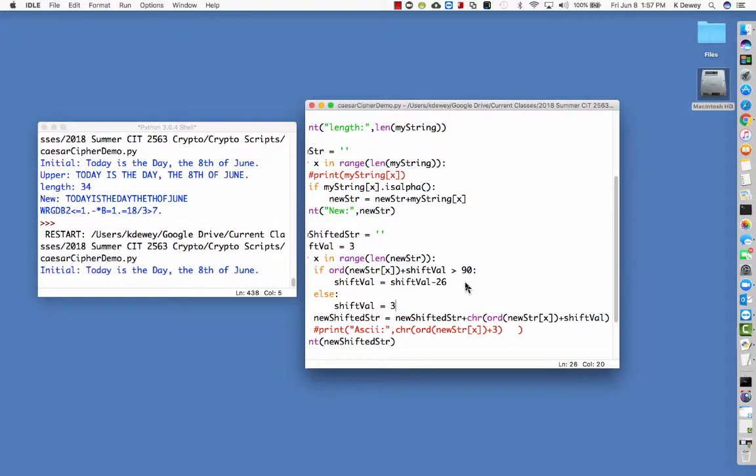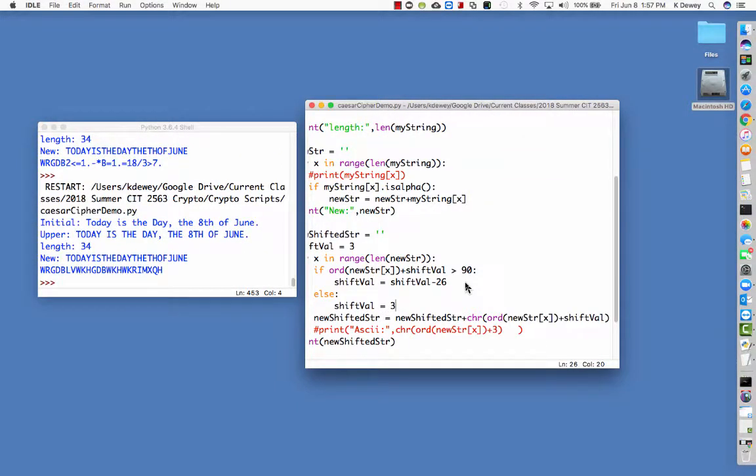Let's see what we get. There we go. Look at that. Amazing, isn't it? Remember we had the problem with the Y. The Y became the B. Then the I became the L. So it fixed our entire thing. So this string shifted with the Caesar cipher of 3 becomes this string.